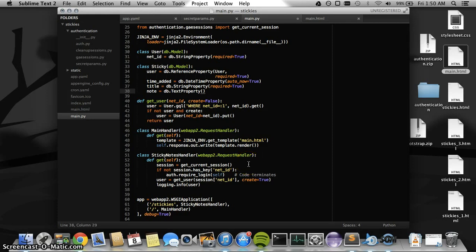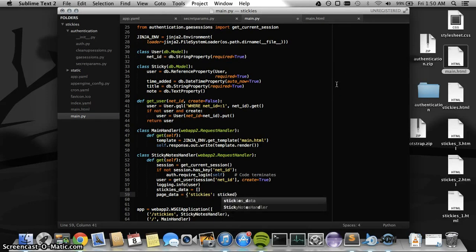So now that we have actually created our notion of a sticky note, we need some way for the user to actually input this data and create stickies so we can store them in our database. So I'm going to go ahead and for now assume that our database doesn't have any sticky notes. So I'm going to create an empty list and assign this as my page data and fetch my template.